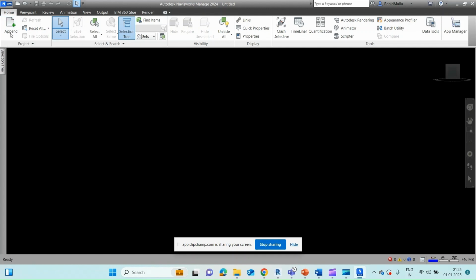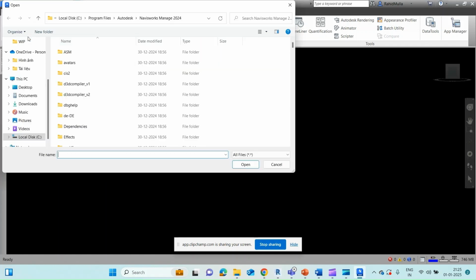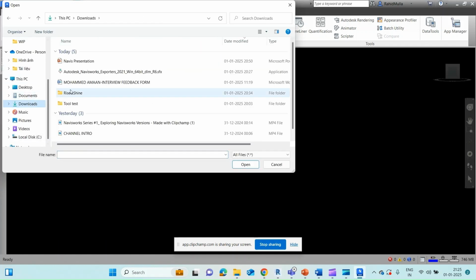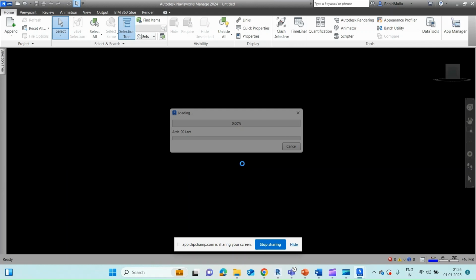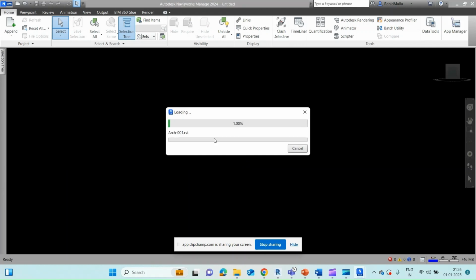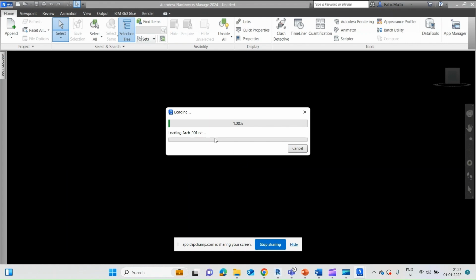From here I will append our arc model, to see what exactly will happen when I append it. Okay, here is the pivot, and then this is the arc file which I am appending. Based on the model, it can take a longer time, but as this is a sample model which I have created just for demonstration purposes, it won't take this much time.